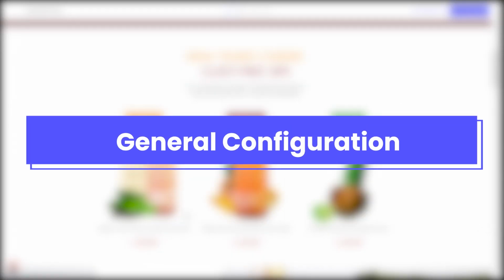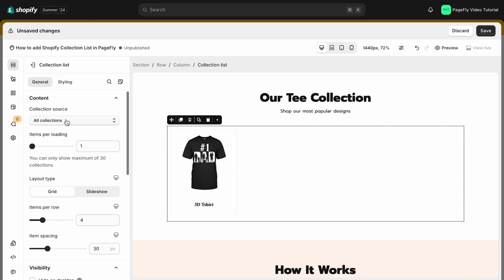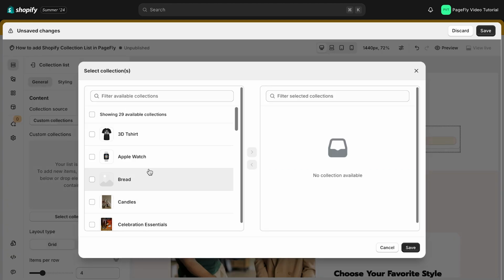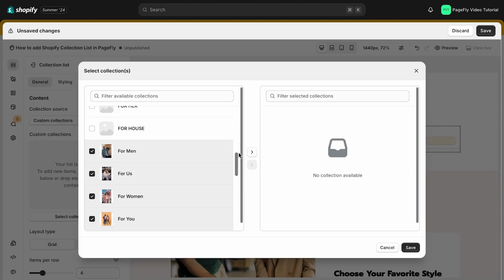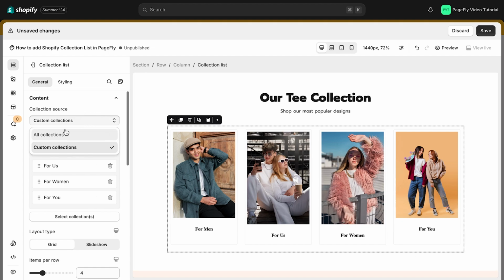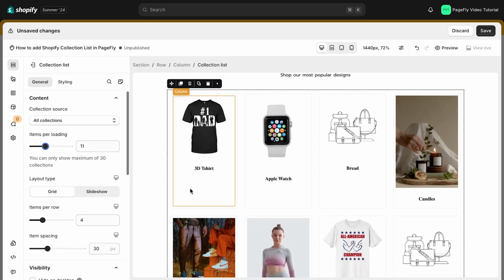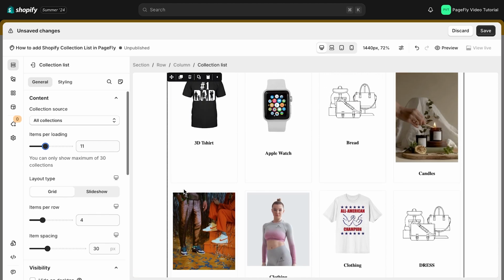Now, it's time to explore this element in general configuration. Here's a breakdown of the key settings. Collection source. This lets you choose which collections you want to display. You can either show all collections in your store or select specific collections you want to highlight in custom collections. Items per loading. This will appear when you choose all collections option. This controls how many collections are shown initially.